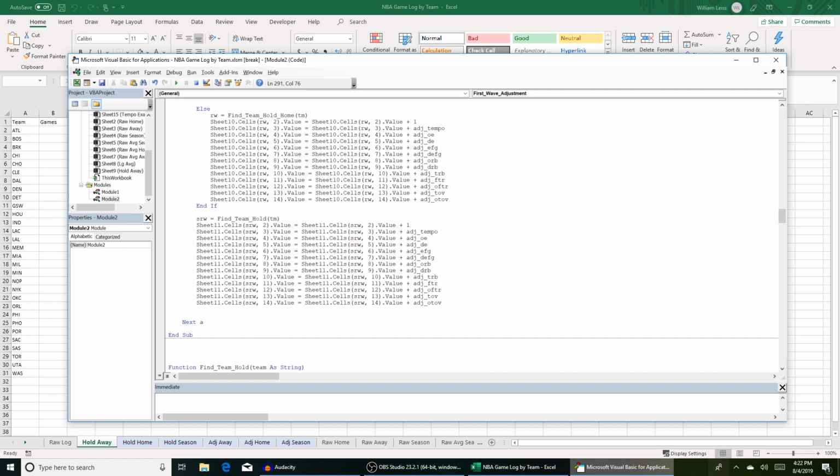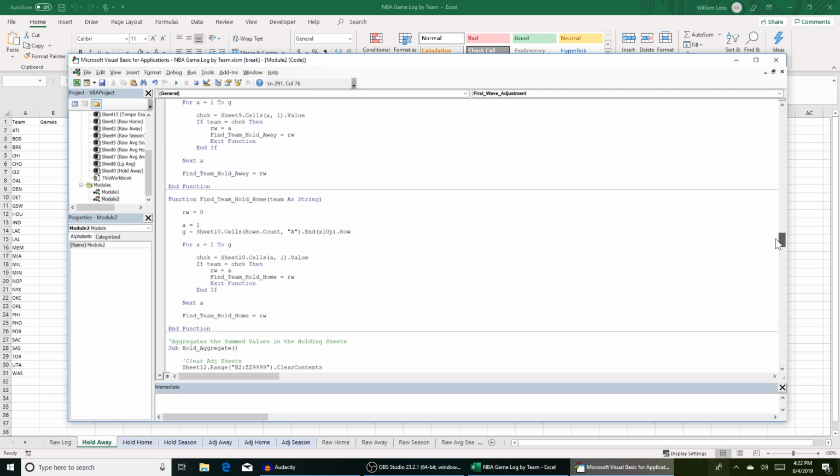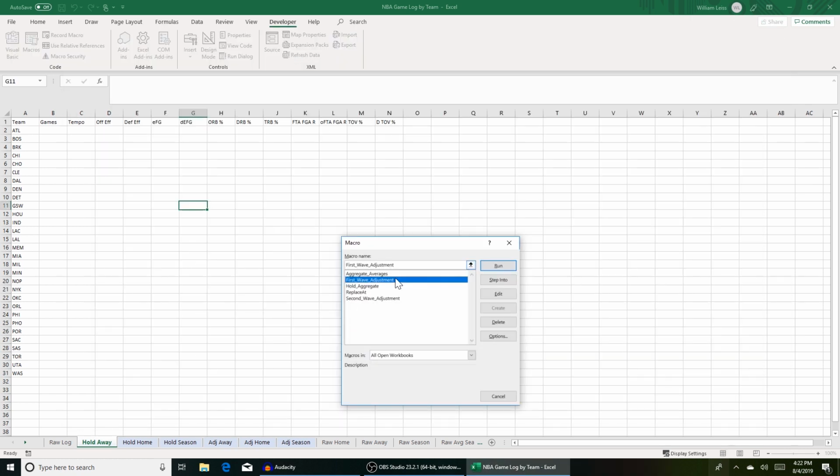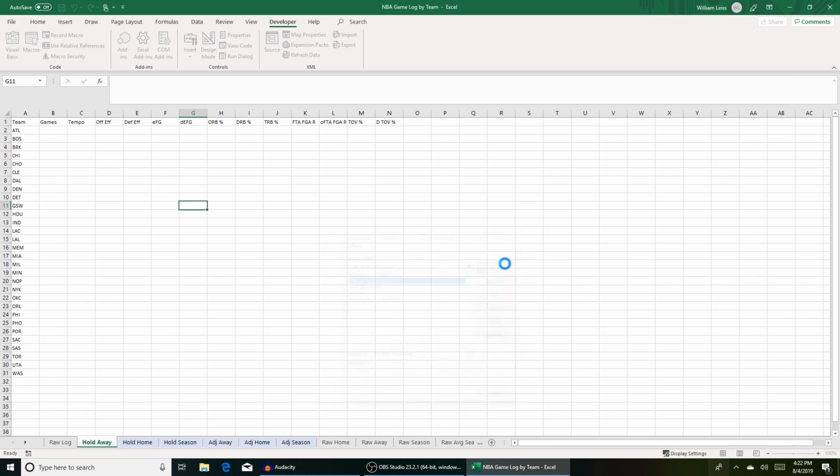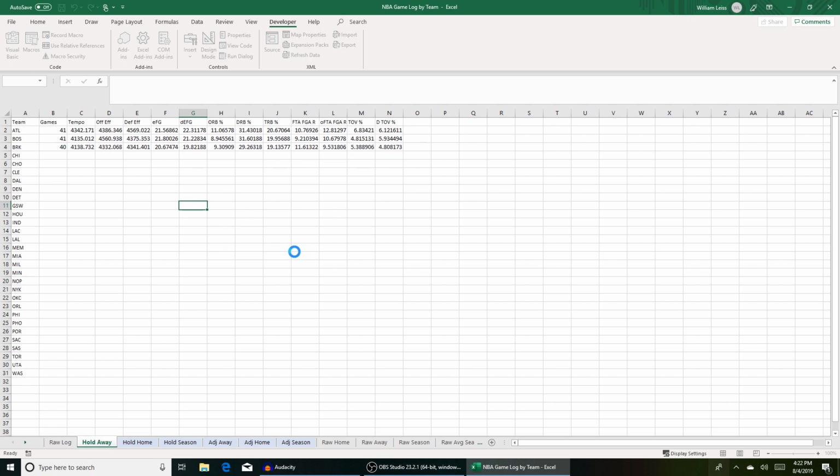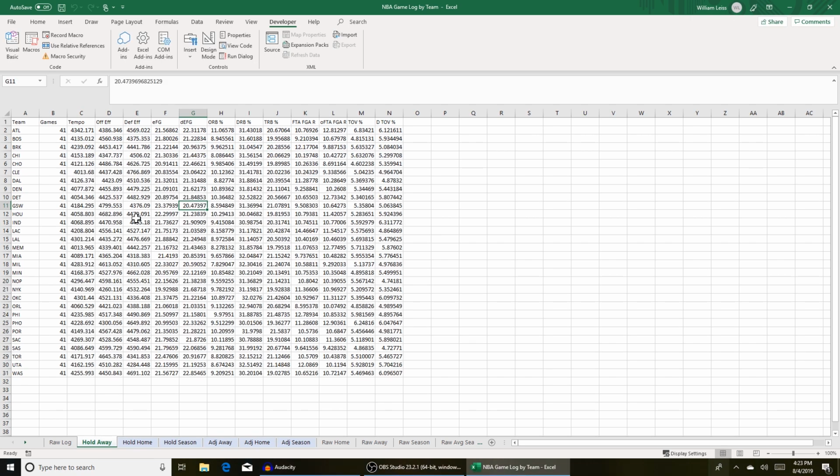Now that you've been able to absorb that and see everything we've added, I'm going to run the function. First wave adjustment, and here we go. And it'll start calculating. When it's done, I'll get back. Okay, everything's been calculated, so we have our held values.